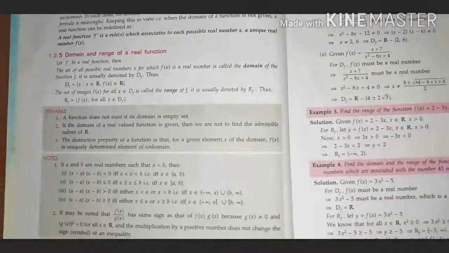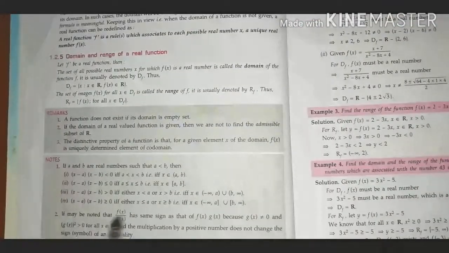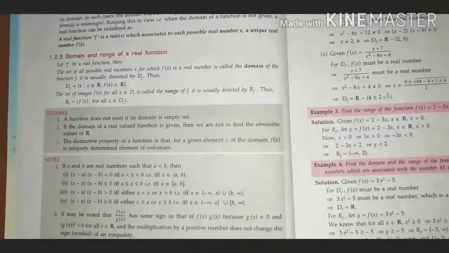And afterwards some inequalities are given there. You already learned these conditions in your 11th class. We just go through this one.